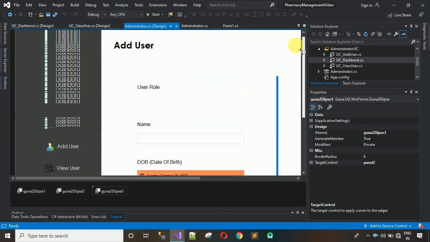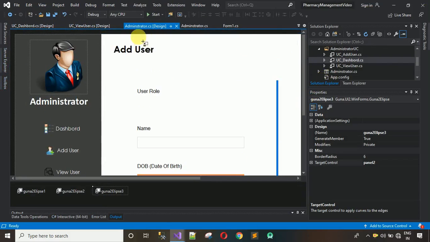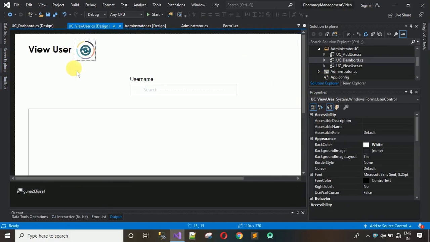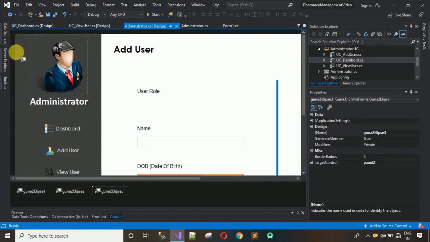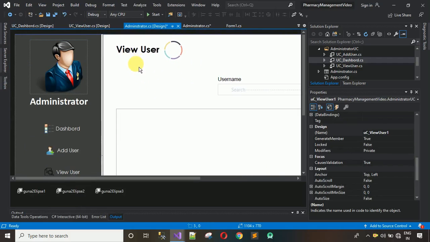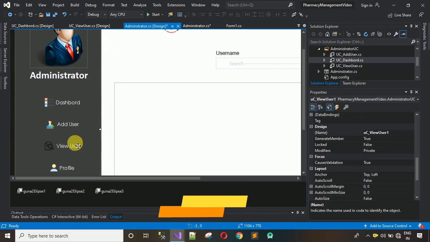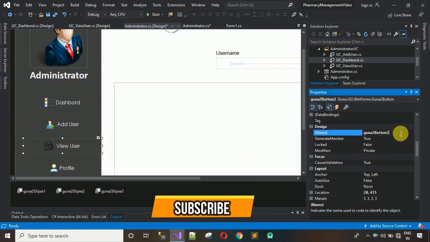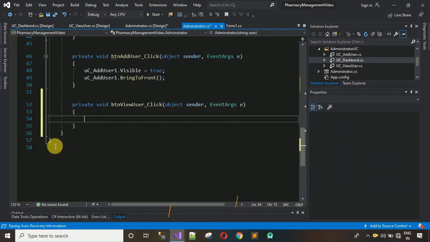So move back to the top, and what next we have to do is we have to just drag this one and drop it over here like this and place this on the proper position like this. And now what we have to do is we have to just move back over here and just change the name of this one, btn view user, and just double click on this, and this one should create a click event for that.